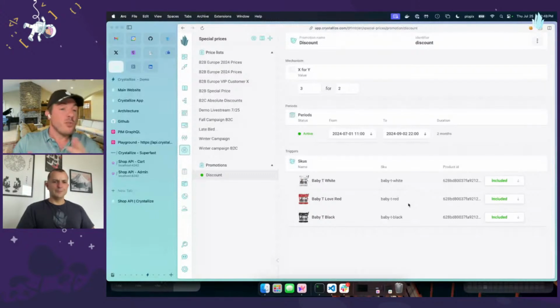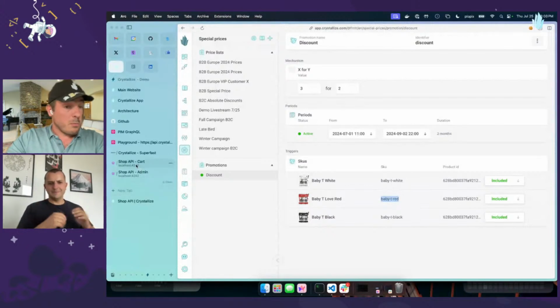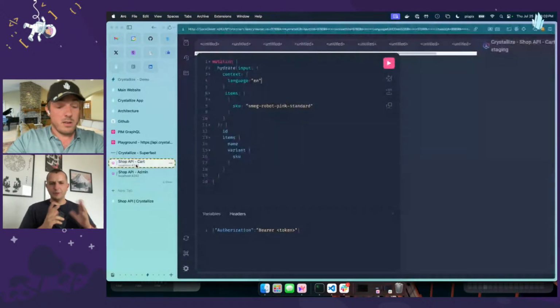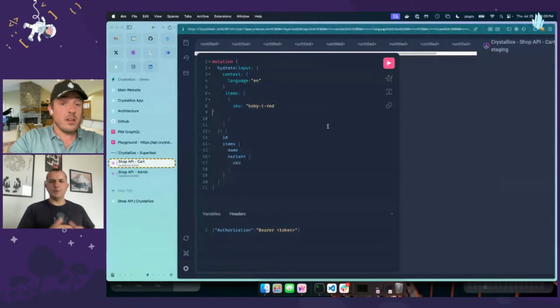So I propose that we do a little bit of technical things. We're going to look at the shop API, build a little cart, and see what's going on. And I'm going to grab this SKU. And probably we can set different use cases, so actually people can see how they can take advantage of the shop API and the promotion system altogether. Yeah.